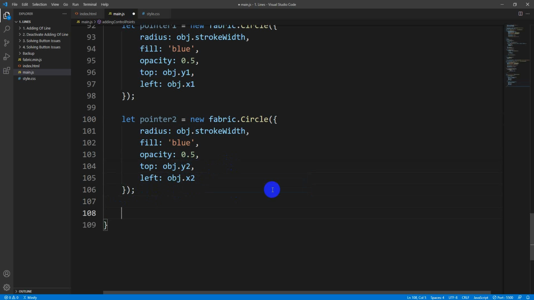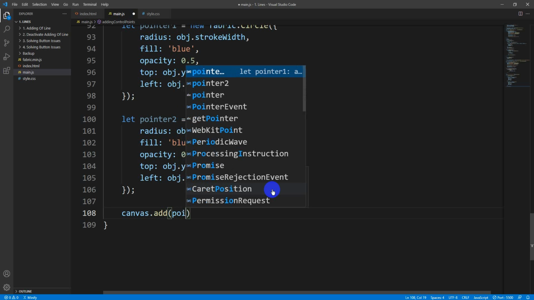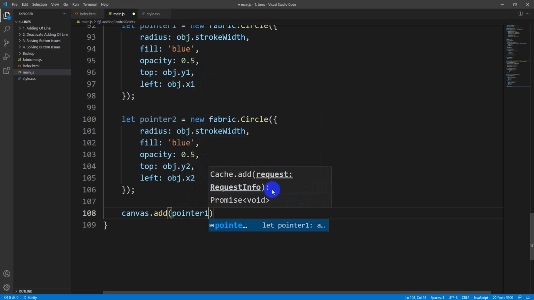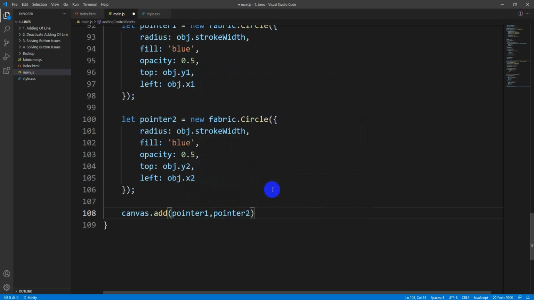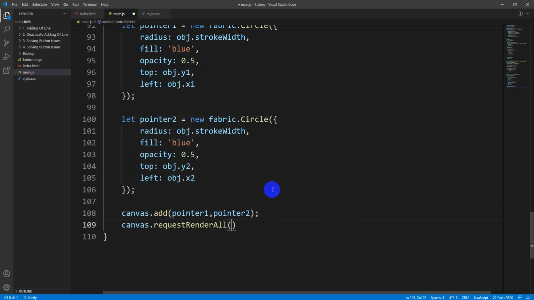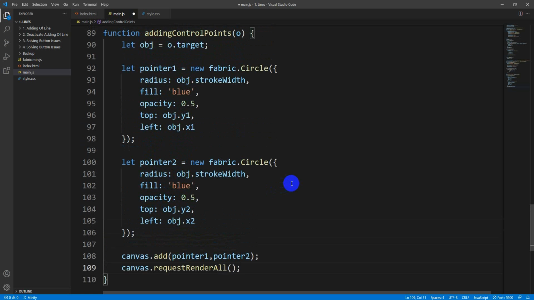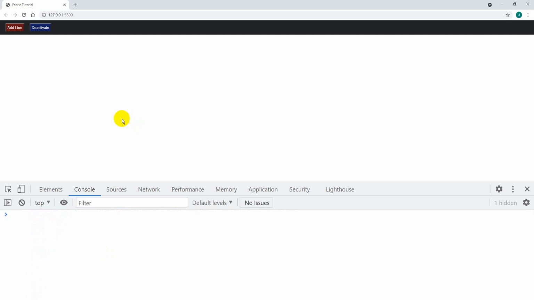So now we have to add these two pointers on the canvas. So canvas.add pointer 1 and pointer 2. All right. And we have to render it. Okay, request render all over here. So let's just see what happens.